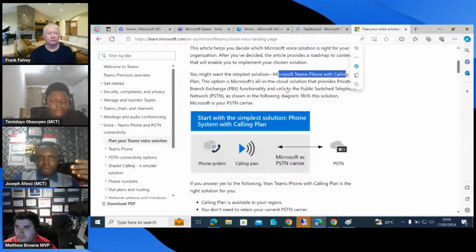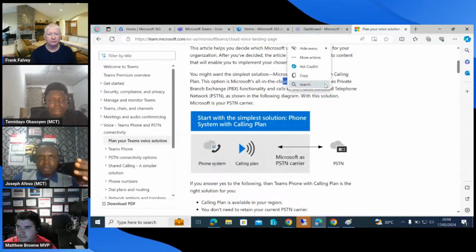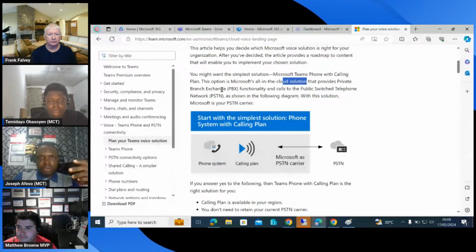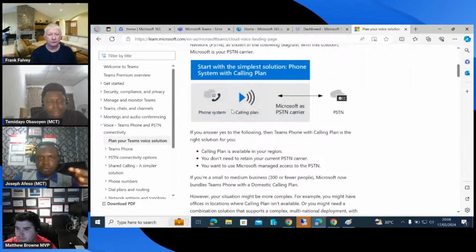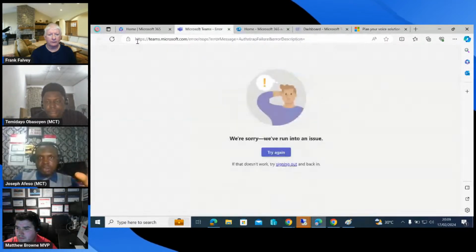is an all-in-one cloud solution, so that it provides the PBX functionality and calls to the PSTN, like I just tried to explain in that paint. Now, as shown in the diagram, what is here is you have Phone System, you have calling plan, all from Microsoft as your PSTN carrier. So you just have your phone number in Teams, and then you can call. I'll try to refresh this. I hope it's just taking some time to come up.